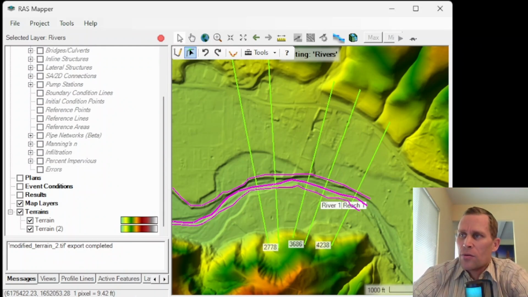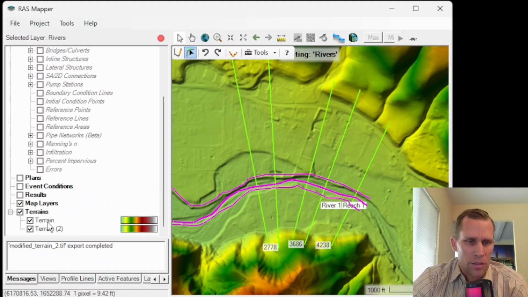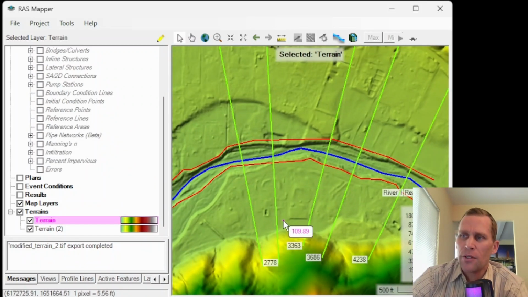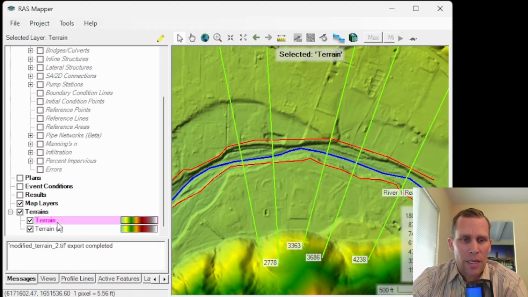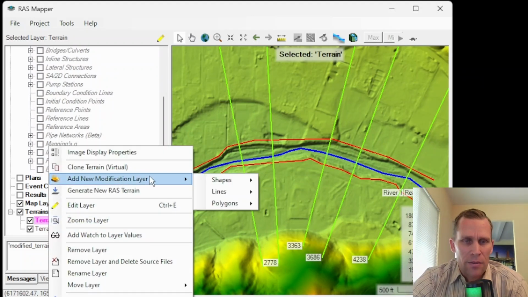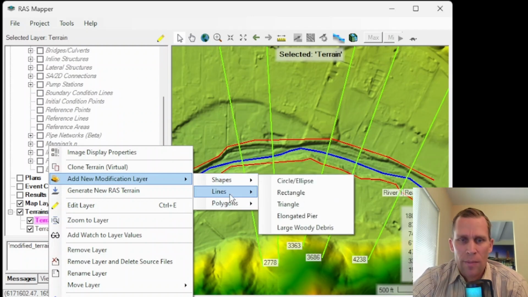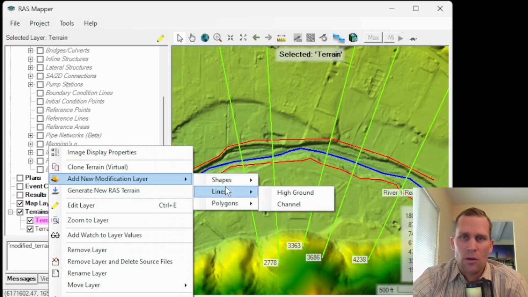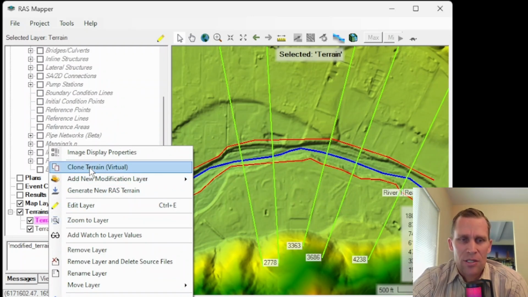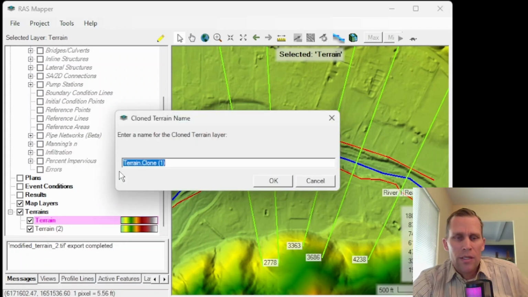So we're going to make the terrain layer the active layer, which is this layer right down here. And I'm going to zoom in a little bit here. The first thing I want to do is create a clone of the terrain. Now I can right-click and add a new modification layer, shape, line, and polygon. This is what we're going to be talking about. But what I want to do first is sort of isolate my changes in case I don't want to adopt them into my main terrain, which is to create this clone terrain layer. It says clone terrain virtual. So I'll go ahead and do that.